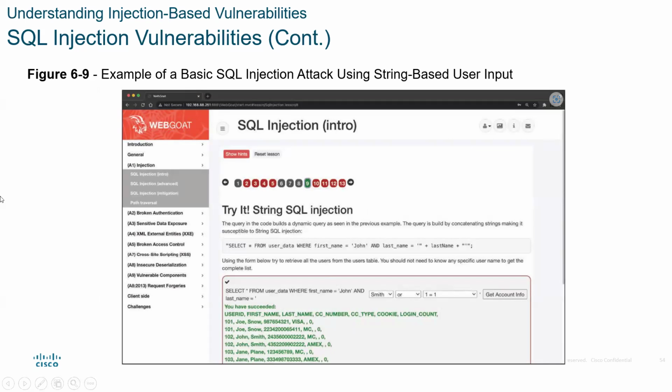Look at this, for example. This is WebGoat, an application, showing an example of a basic SQL injection attack using string-based user input. In this case the attacker is using numeric input. So here it is Smith or 1=1, get account info. Then we have all of this. You have succeeded in displaying all of this information here.